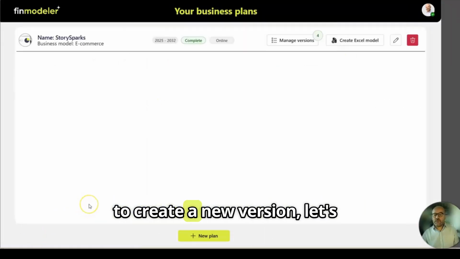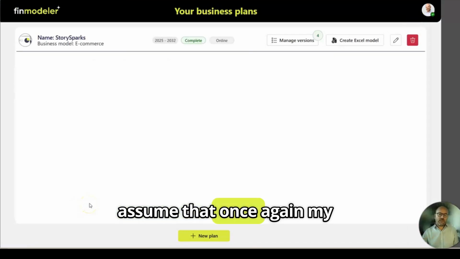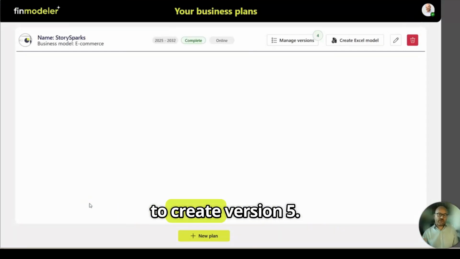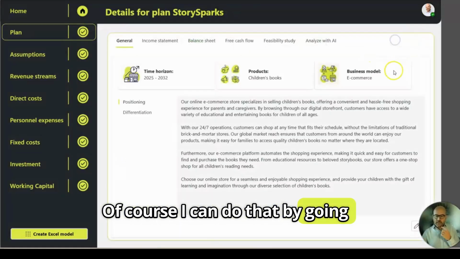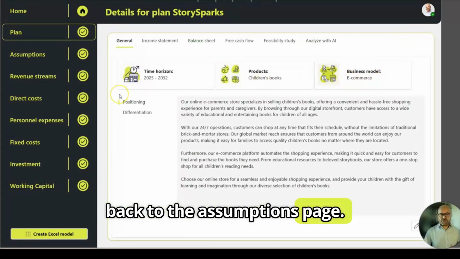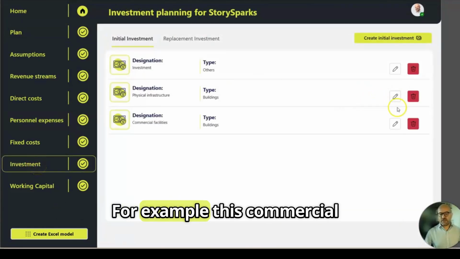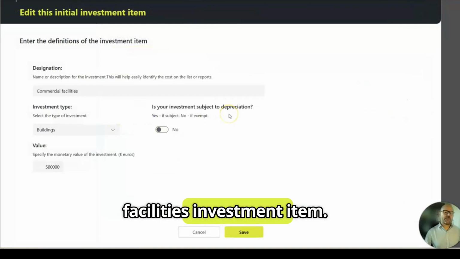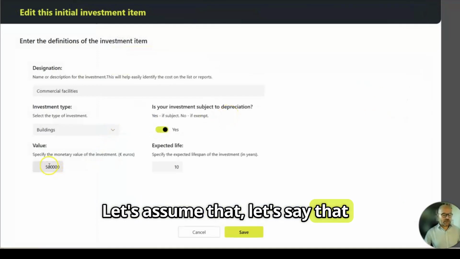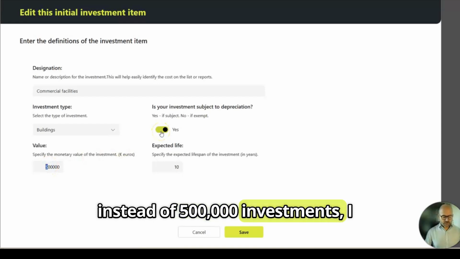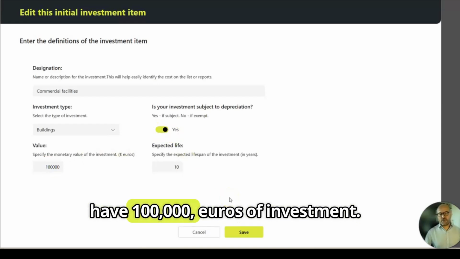And if I wish to create a new version, let's assume that once again my assumptions have changed and I wish to create version 5. Of course, I can do that by going back to the assumptions page. And for example, let's assume that the investment assumptions have changed. For example, this commercial facility investment item, let's say that instead of 500,000 investments, I have 100,000 euros of investment.